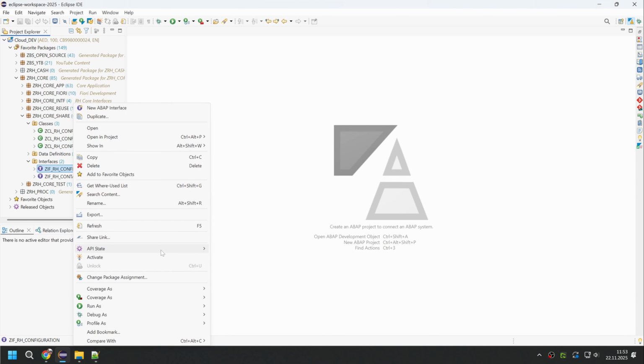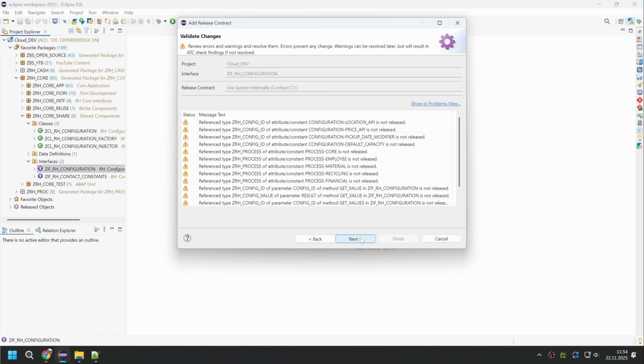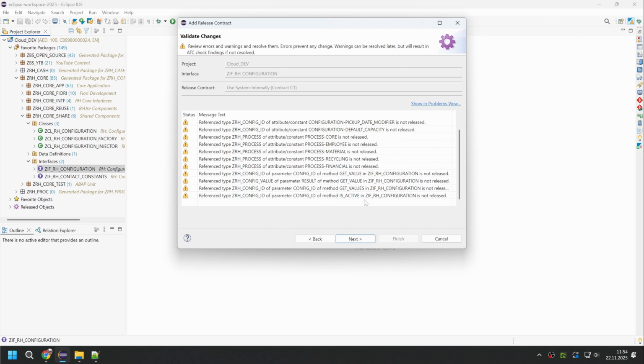We can do this directly via the object's context. The release for ABAP Cloud is sufficient here, as we will not be using the class in the key user extensibility. During the check, we receive numerous warnings because certain return types of the interface are not released. Therefore, we must first modify some types in the interface.